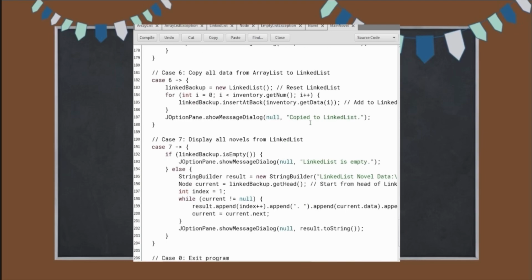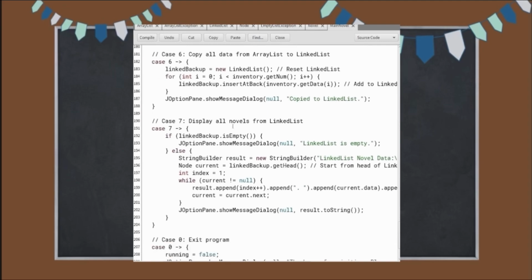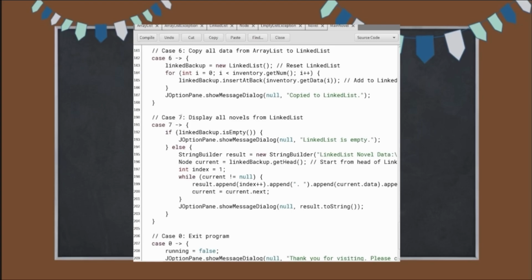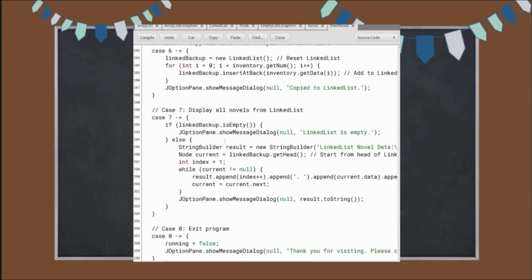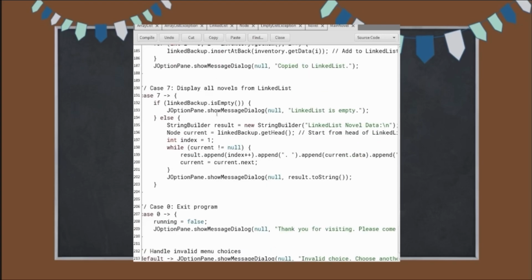Case number 7 is to display all novels from the linked list. After we copy, of course, we want to see whether the data has really been copied to the linked list, so it will check in the linked list whether the data is there or not. If it is empty, it will show linked list is empty.